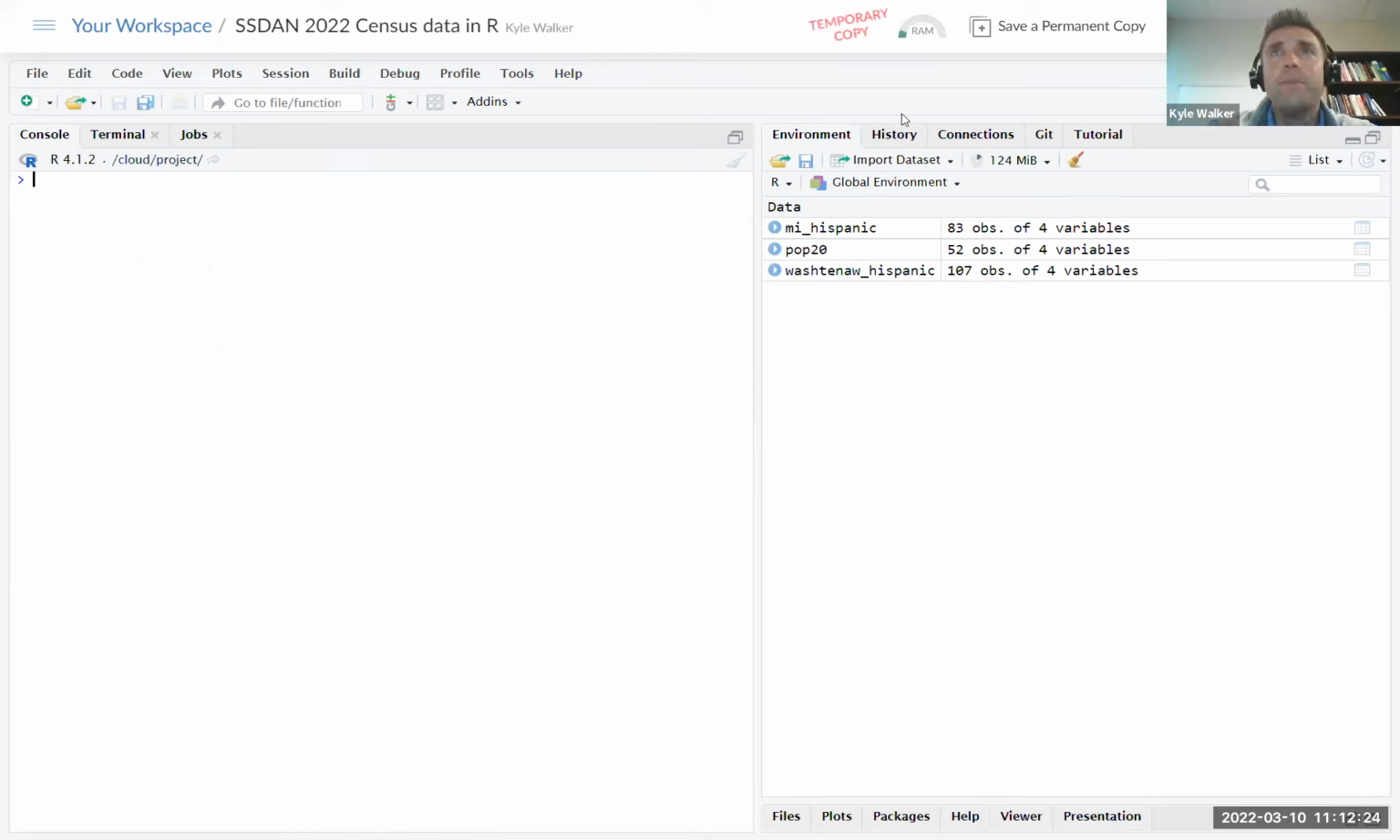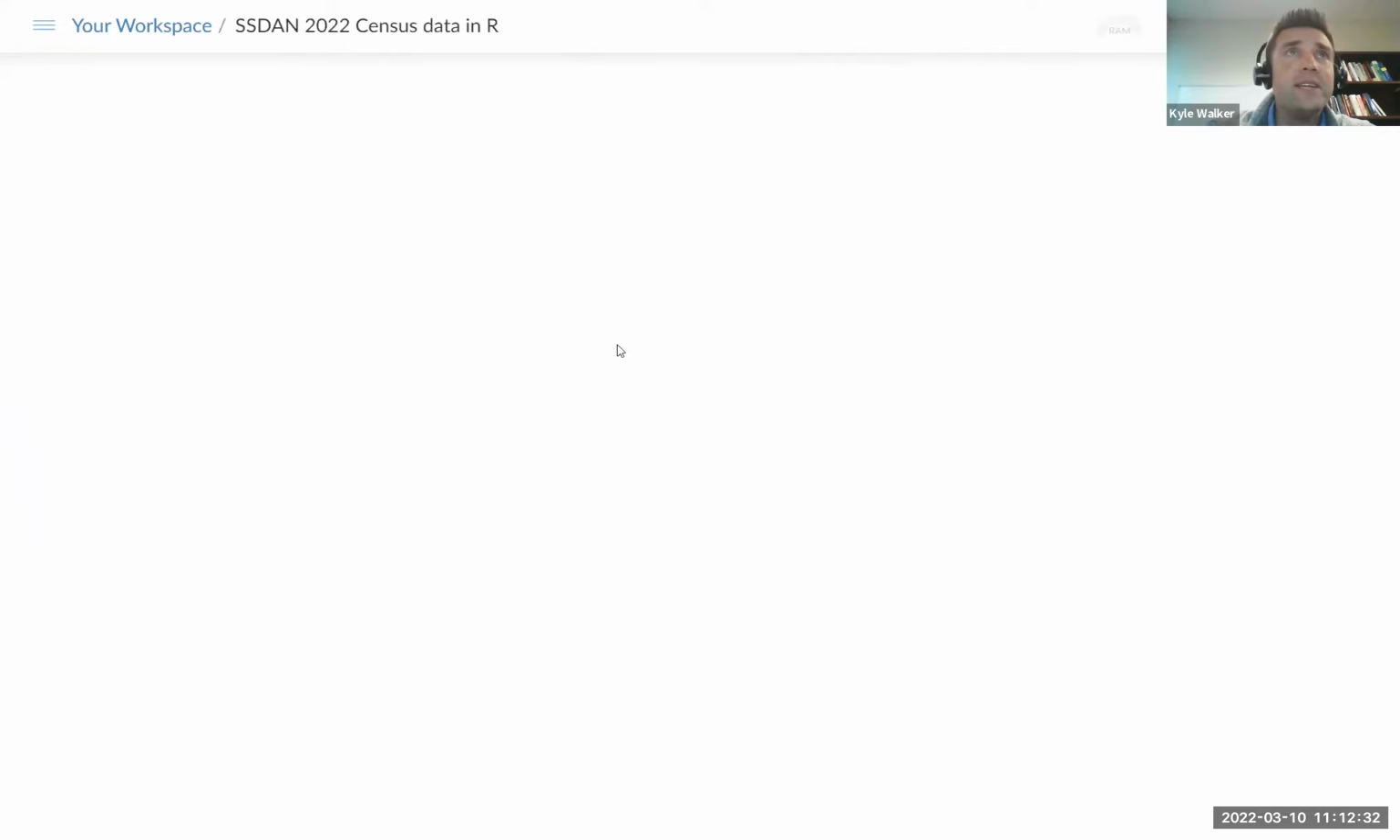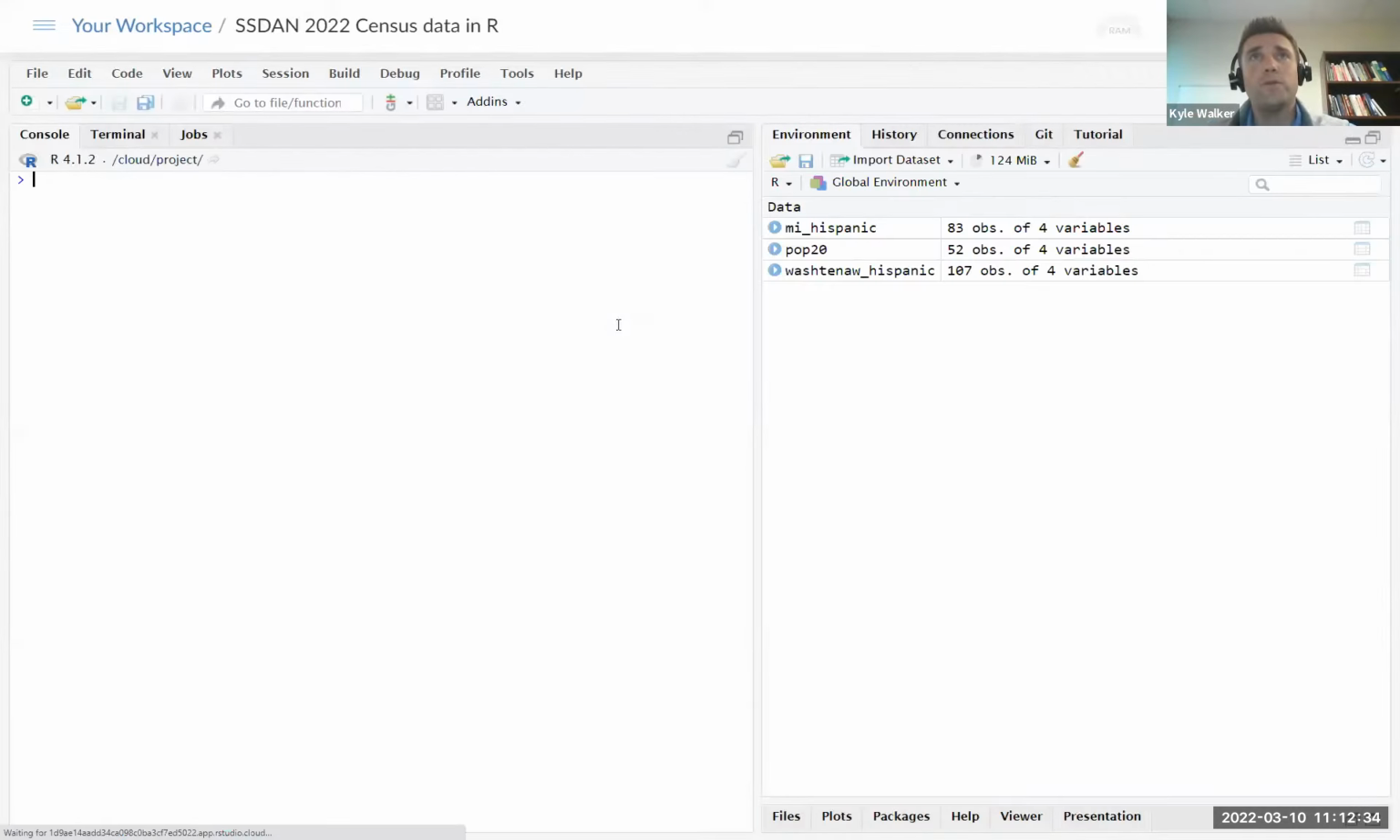This is a temporary copy of the project. What you want to do is save this over to your account. And so I'm going to click Save a Permanent Copy. And that is going to copy this project over to my personal RStudio Cloud space. And what we have here is a view of RStudio. What you have is the kind of default view.